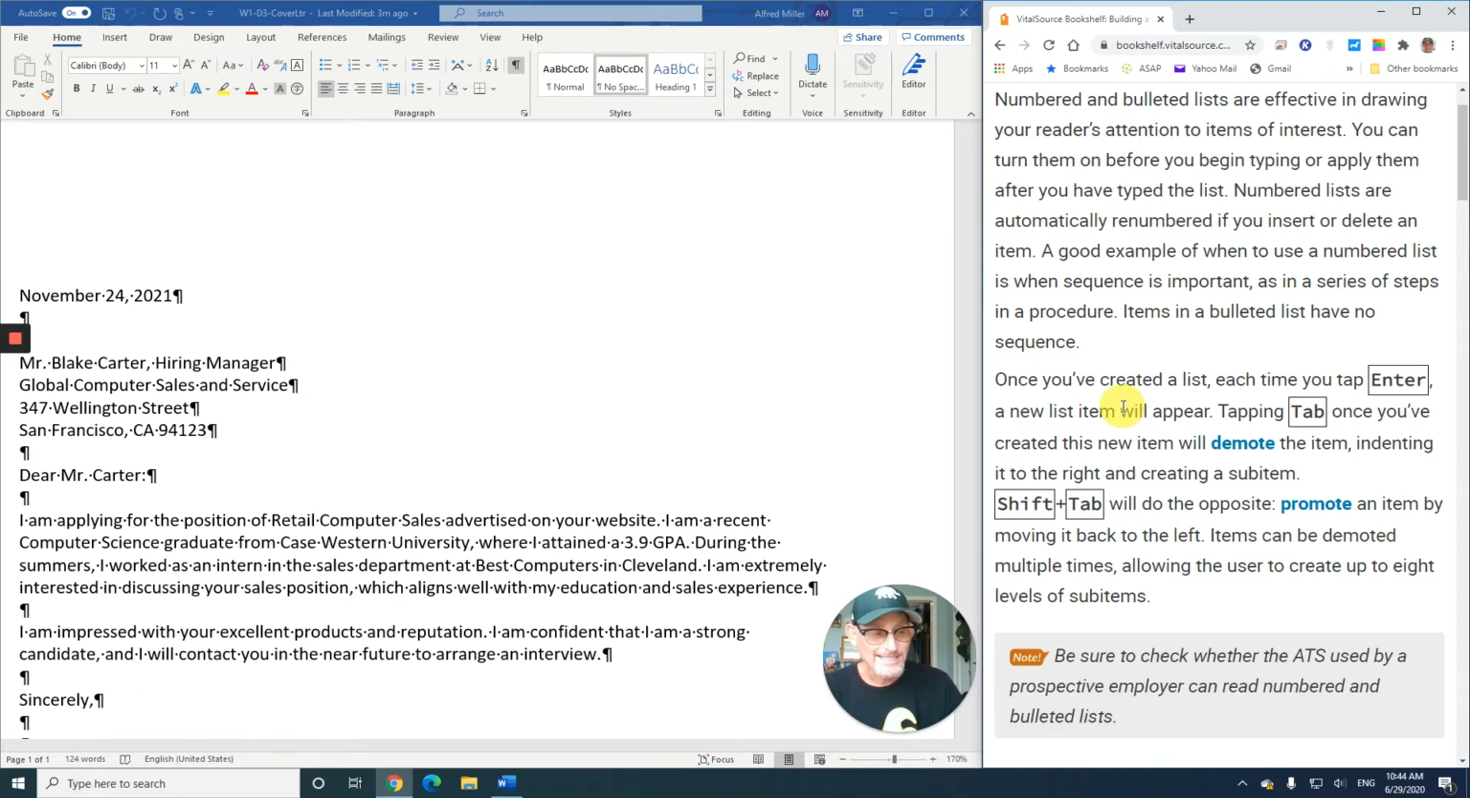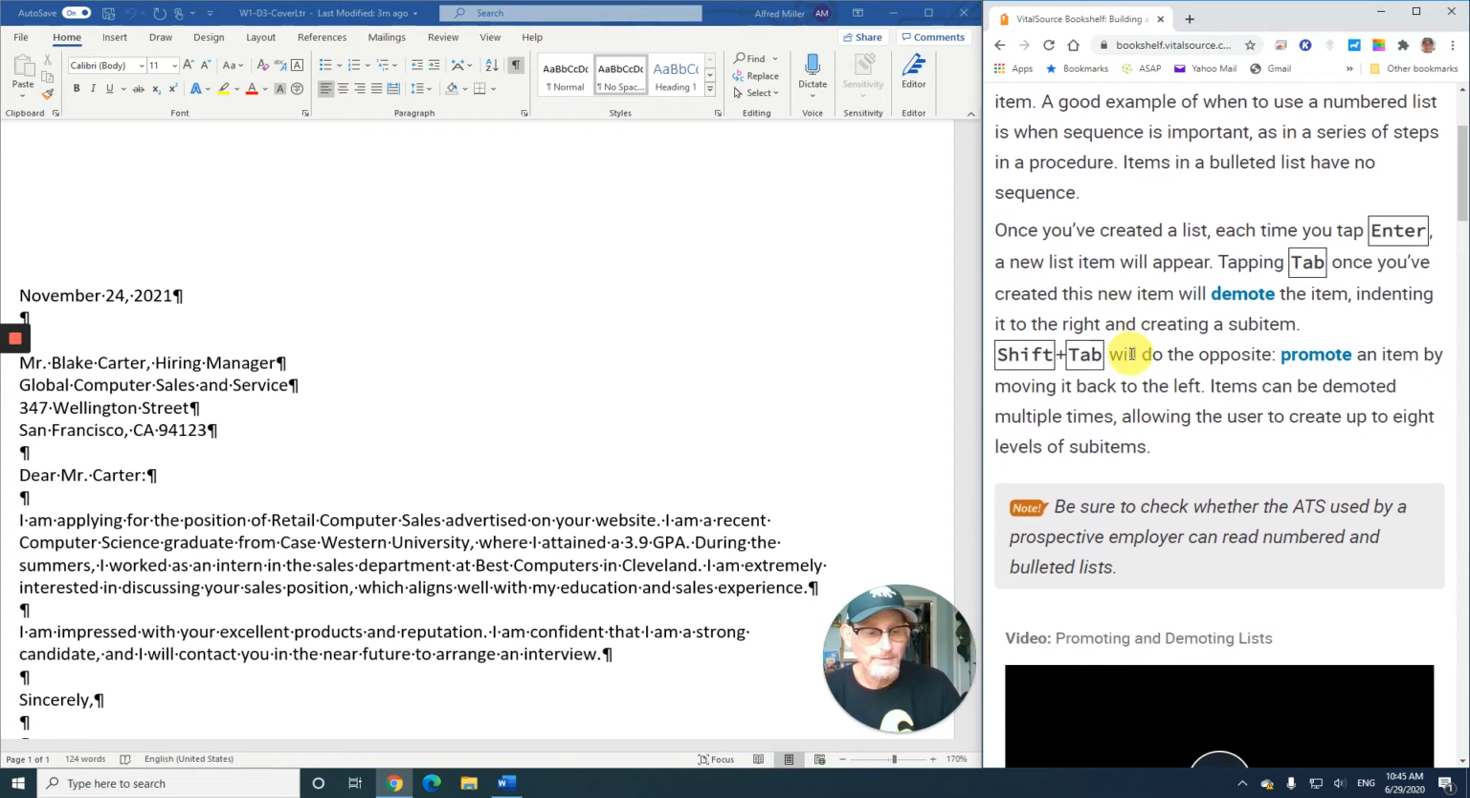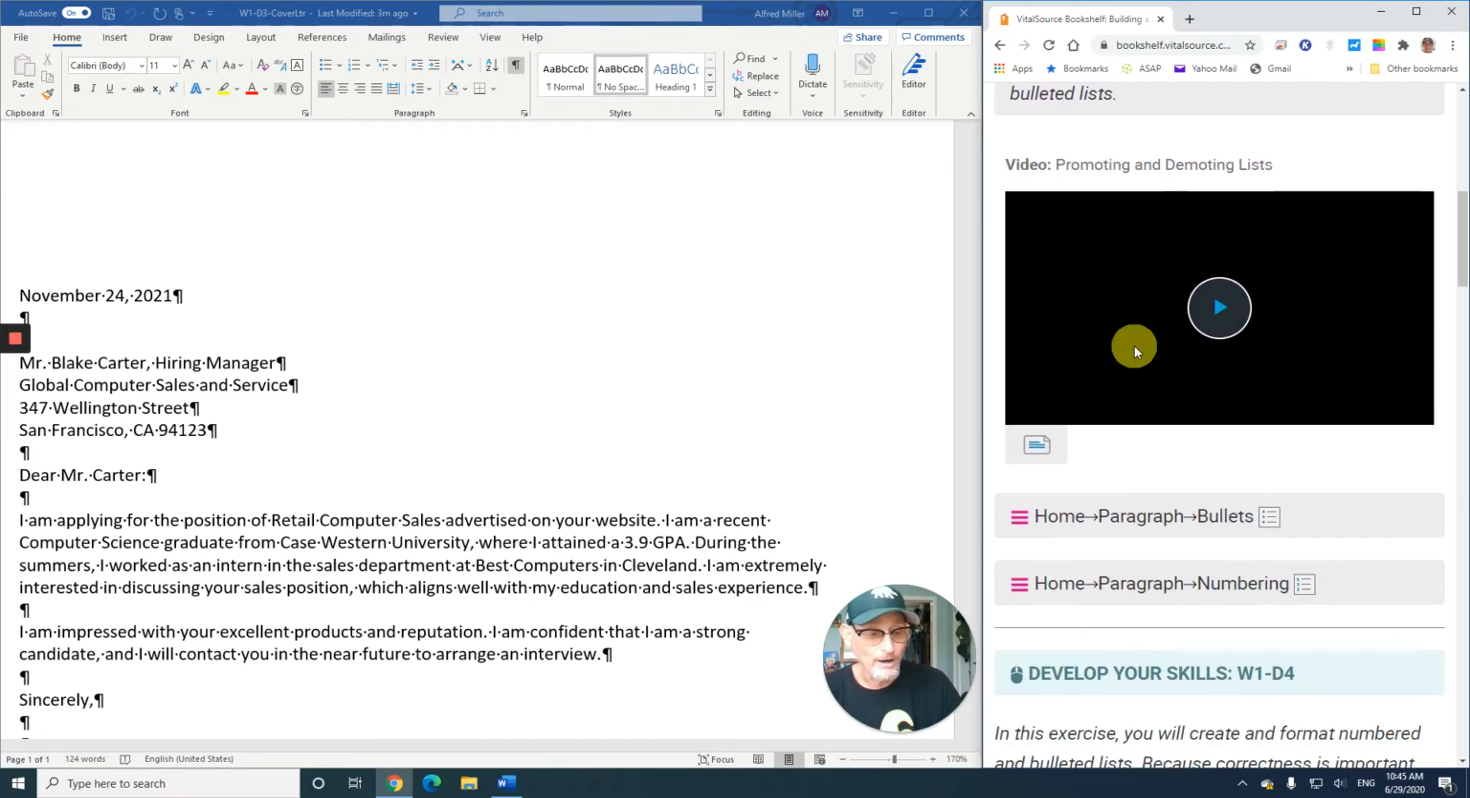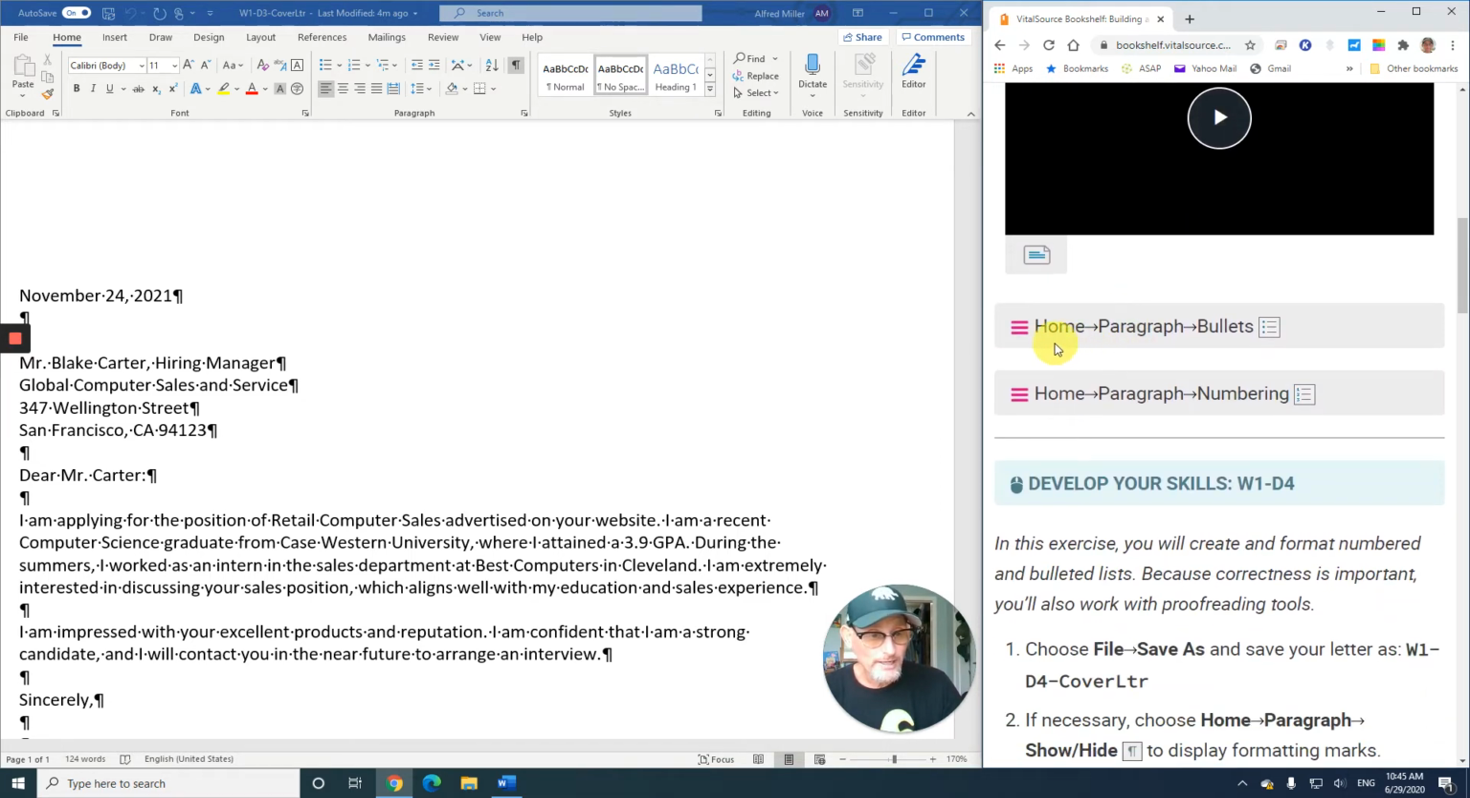Pressing tab once moves towards the right in your document, and that's called demoting. It's also known as indenting, so you can also get to indent up here in the paragraph group of your home ribbon. If you ever need to go back towards the left, it's Shift tab. The real magic to this is that you need to do it on the blank line, usually not after it's been typed. But we're going to do some of it now. To get to the bullets icon, it's home paragraph bullets. To do numbering, it's home paragraph numbering.